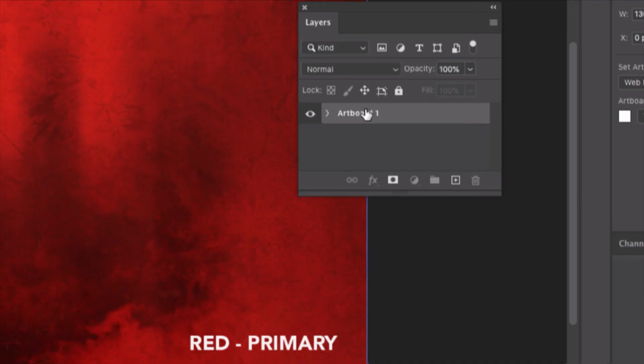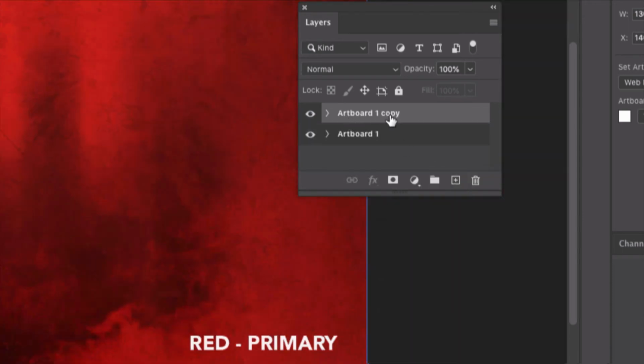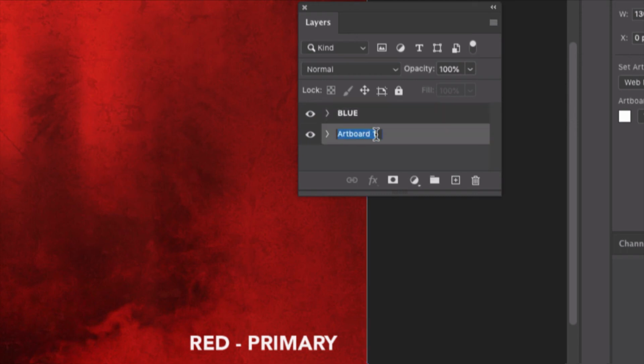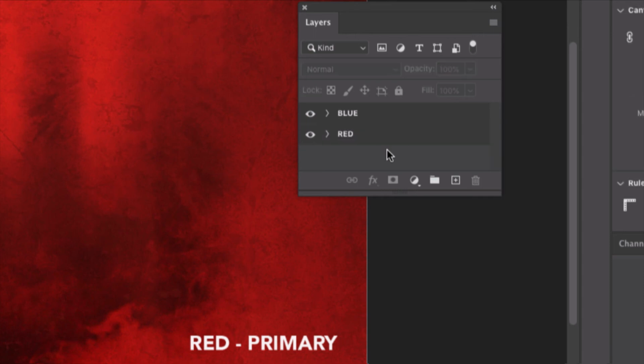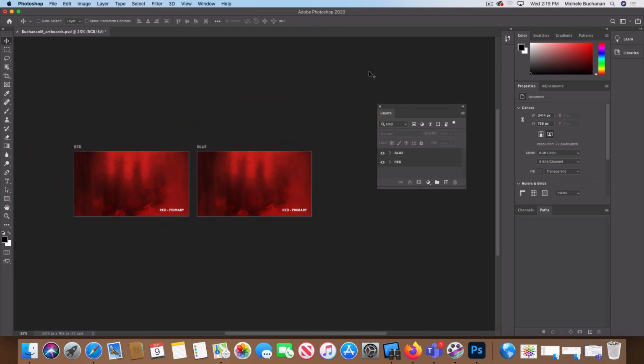copy this artboard. Click on the artboard, drag it down to that little plus sign, and it automatically creates a copy. You can rename artboards the same way you can rename layers. This artboard is going to contain the color blue, so I'm going to name it blue. And then I'm going to take a moment to double click on that name and rename the other one red. And I'm going to zoom back out. And if I zoom out of my document by holding my Command key and pressing the minus key, you can see that I've got two of the exact same thing.